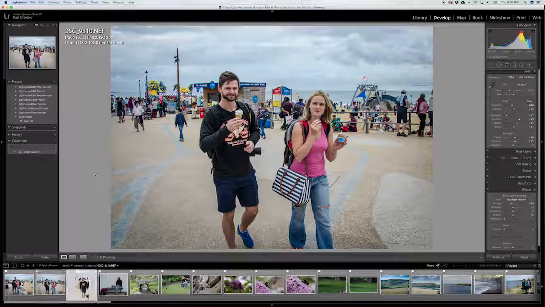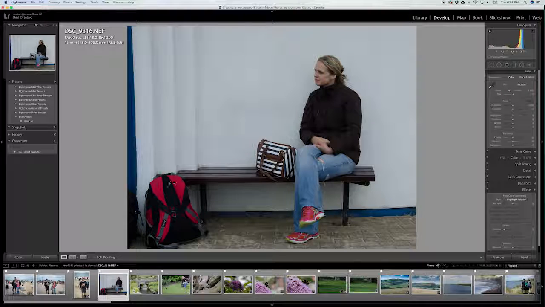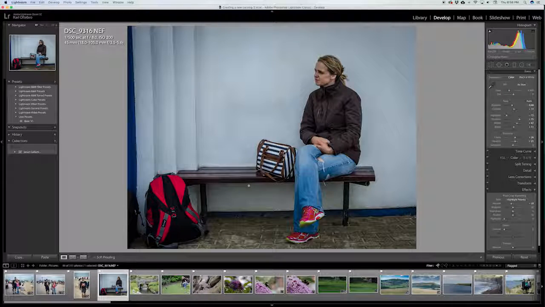So we're going to copy that now because it's a better version, and paste. Almost perfect. So maybe a tiny bit darker, but that's cool. That's a really cool image. And paste. Perfect. Check it out. We don't even need to change anything there. I really like this image.